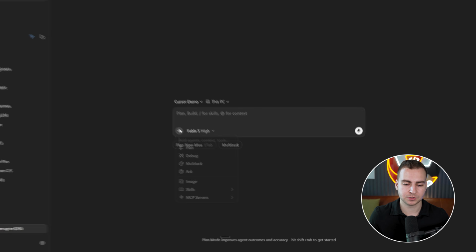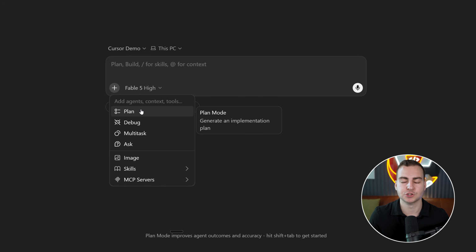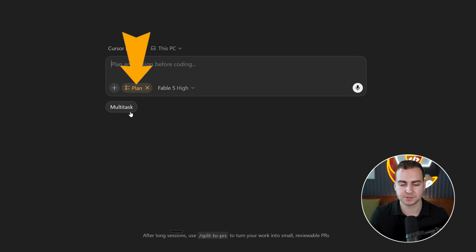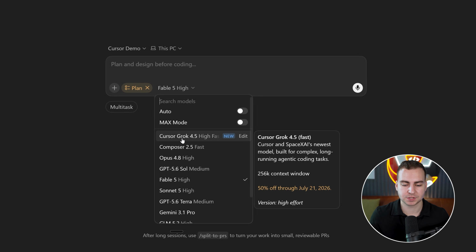However, when you are building, there's a lot of decisions that you need to make up front, which I'm going to help you do. So what we want to start doing right away is, first of all, put this into plan mode. Now, there's a bunch of different modes, but whenever you're starting out, I recommend that you put this in the plan mode. We'll look at the other modes in a minute. And for the model, I suggest that you go with Cursor Grok 4.5.